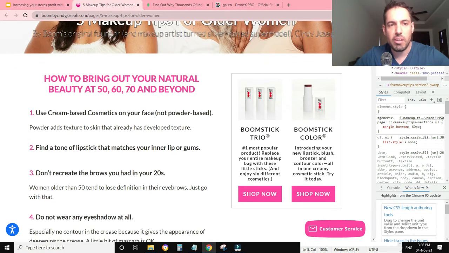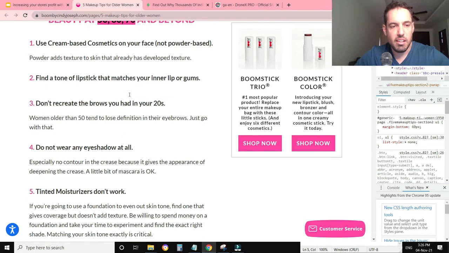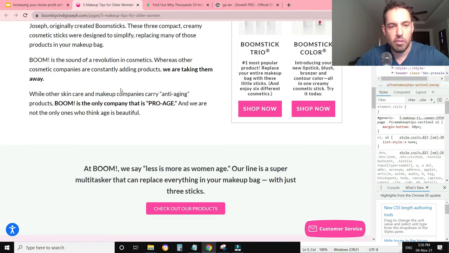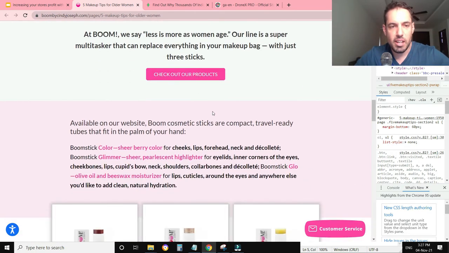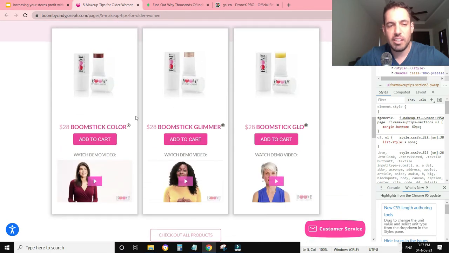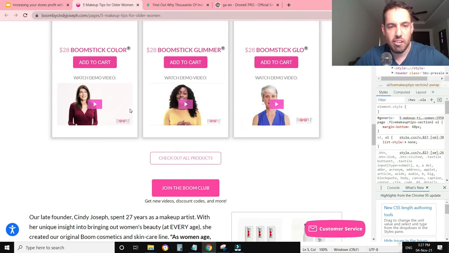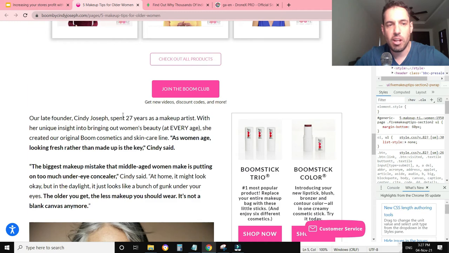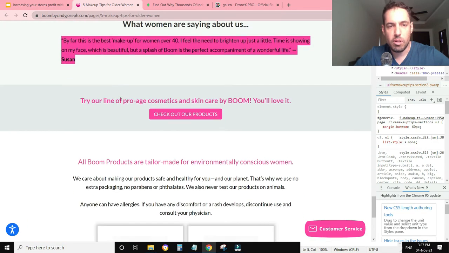And they are talking about how to bring out your natural beauty at 50, 60, or 70 and beyond, which is their target audience. They are giving advice, answering a few questions, using some testimonials, and only now they are starting to promote different products in their collection. Here they're saying the story about the founder, a bit more social proof, and that's it.